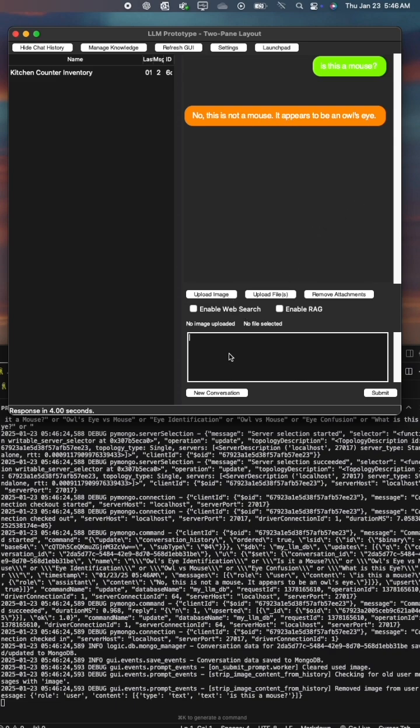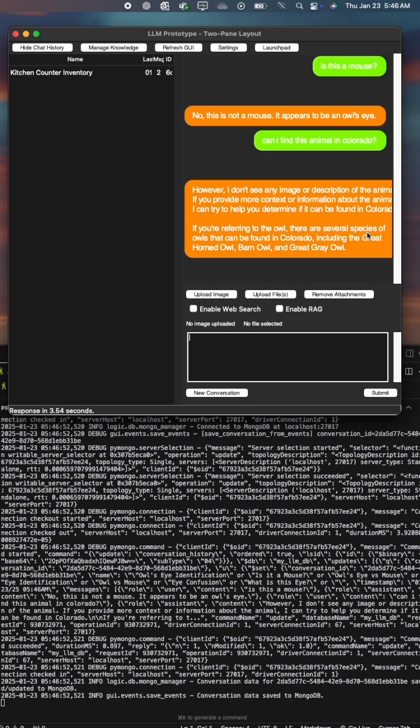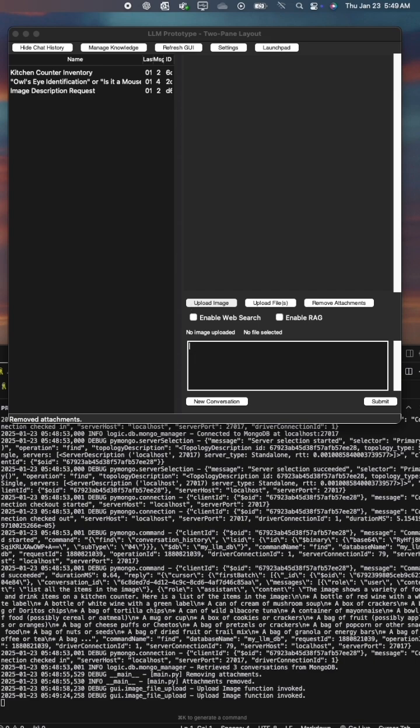Right? We can ask follow-up questions. For example, can I find this animal in Colorado? If you're referencing the owl, there's several species of owl that can be found in Colorado, including the great horned owl, barn owl, and great gray owl. I'm going to try again with a different image.